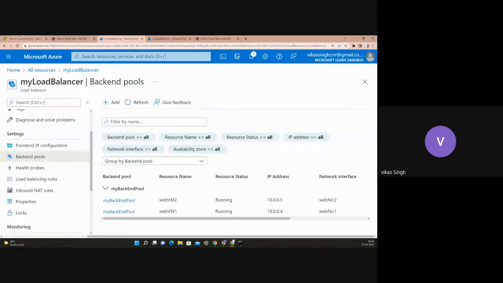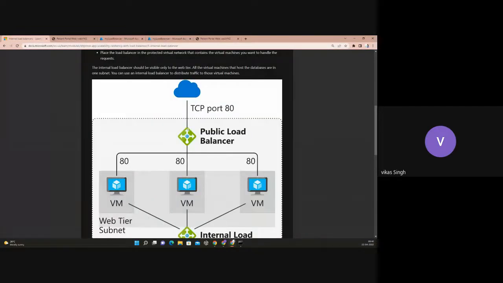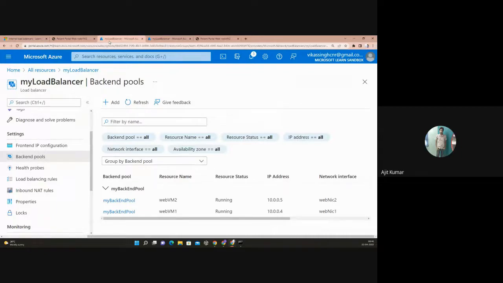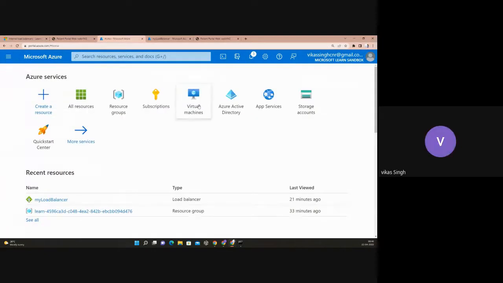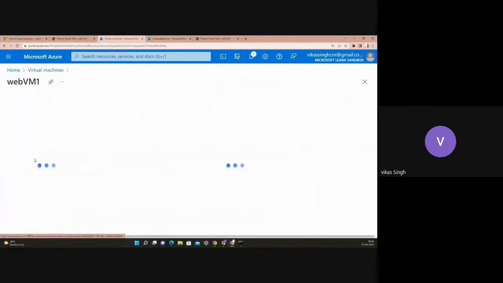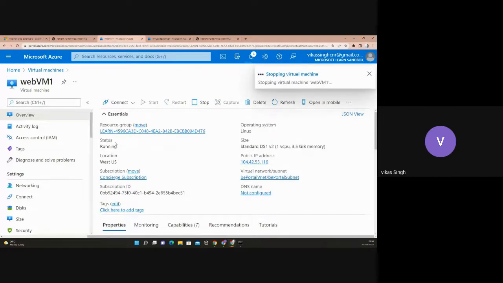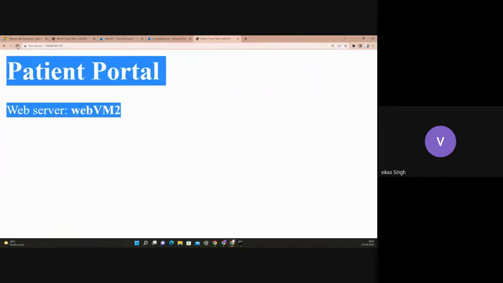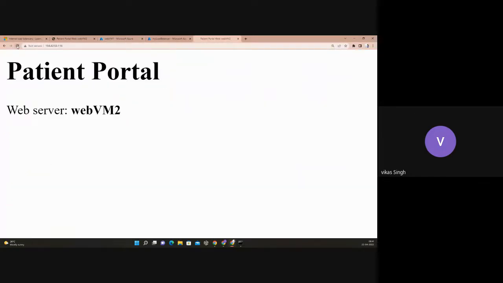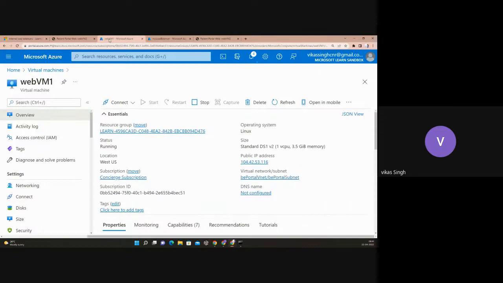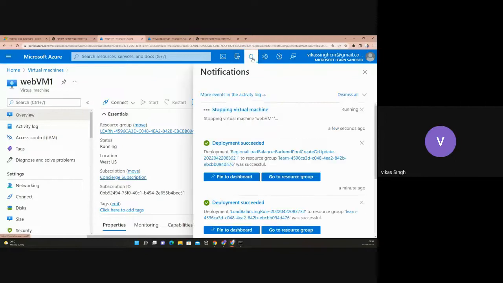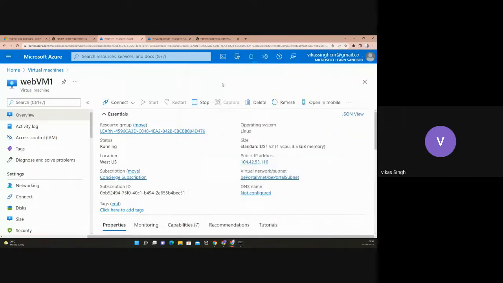Let's shut down one virtual machine. Which virtual machine did you want to shut down, VM1 or VM2? VM1. Okay. Let's go to virtual machines and shut down VM1. Right, so I'm stopping virtual machine 1. I should get output only from VM2. It is not in a stopped state yet, it is stopping. Okay, that's okay.